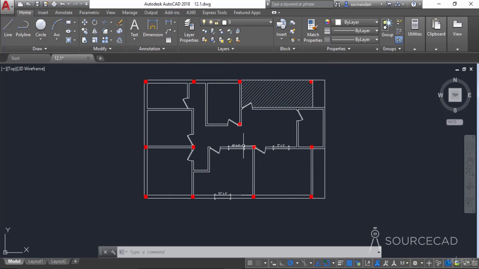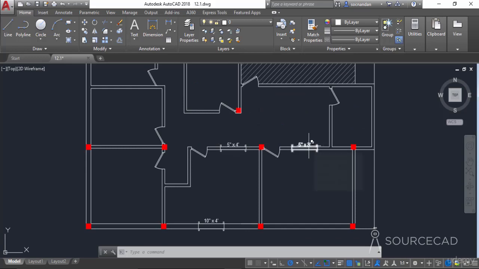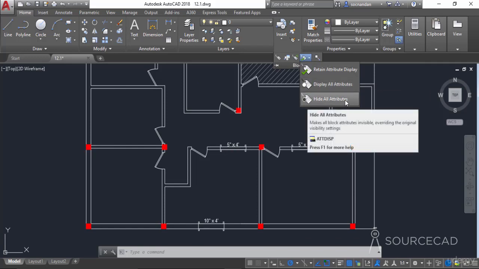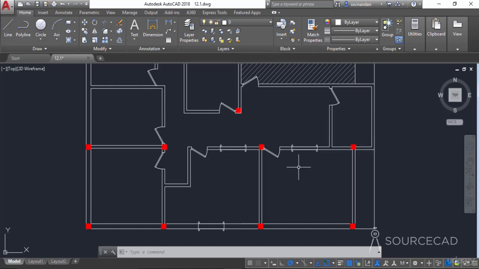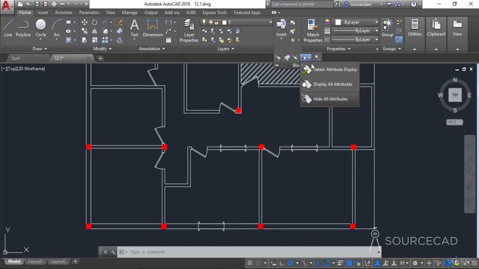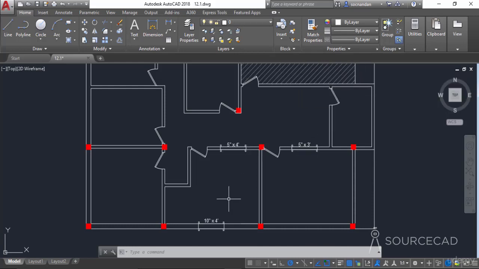Now in this case, if you don't want the attributes to be visible in the drawing, you can simply hide their visibility using this block panel. So expand the block panel, and here on the expanded block panel, you'll see the attribute visibility options. So here we have an option of hiding the attributes. So select hide all attributes, and all of the attributes will be hidden. They are still present in the drawing, and you can bring them back simply by going to the respective option. So you can select this retain attribute display and they'll be brought back to the drawing.